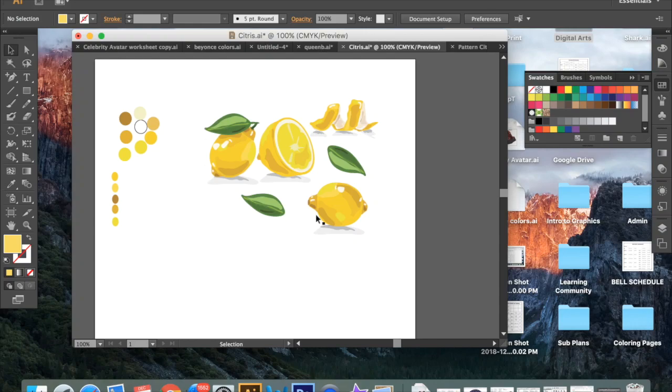Hi everyone, we're going to talk today about creating seamless patterns. So at this point you've already created your assets for your patterns, the objects that will be in them.